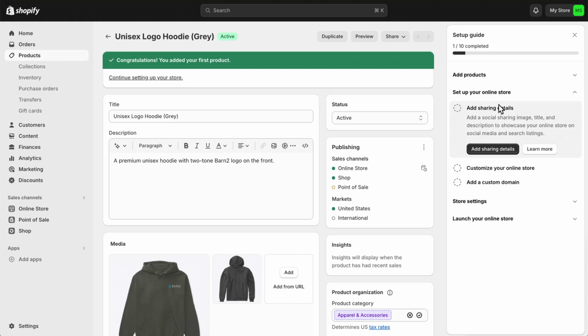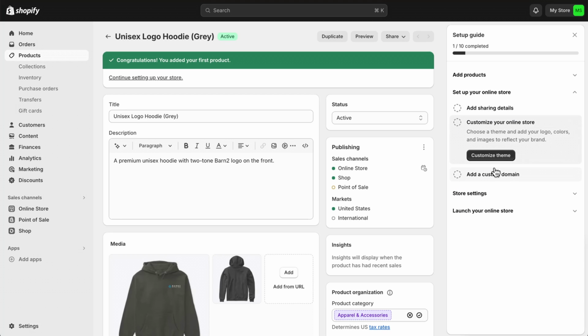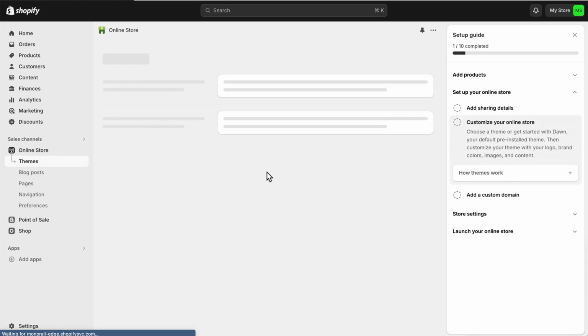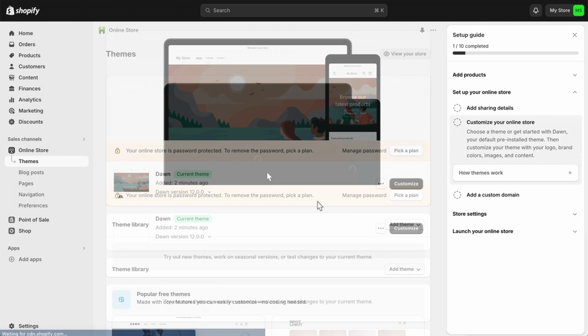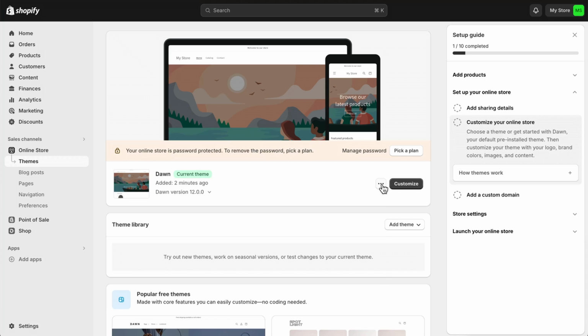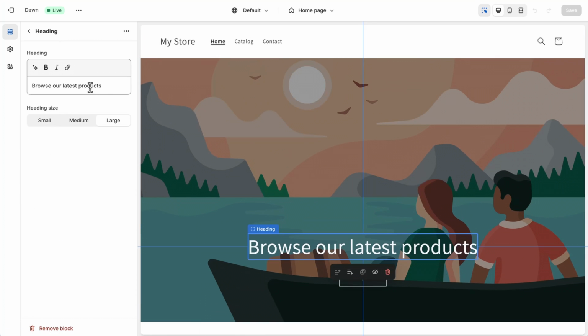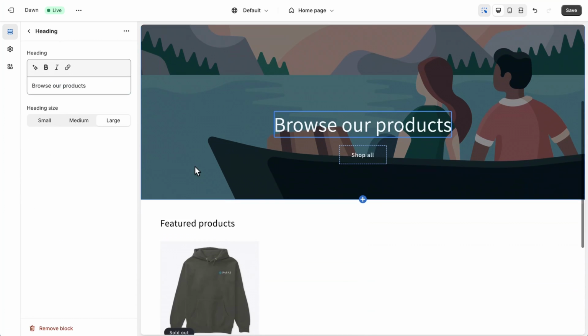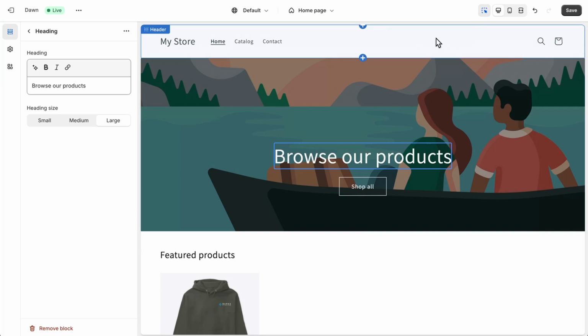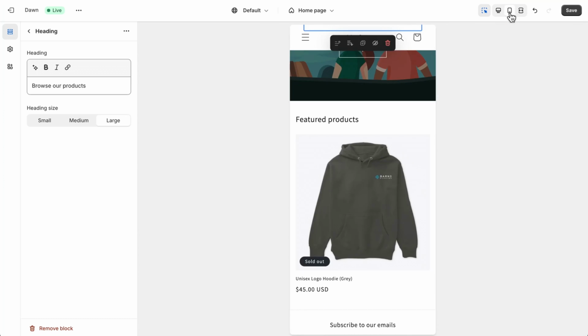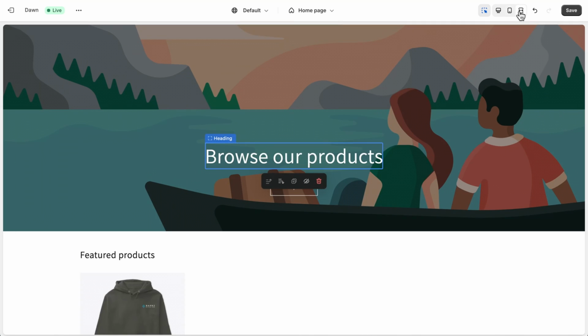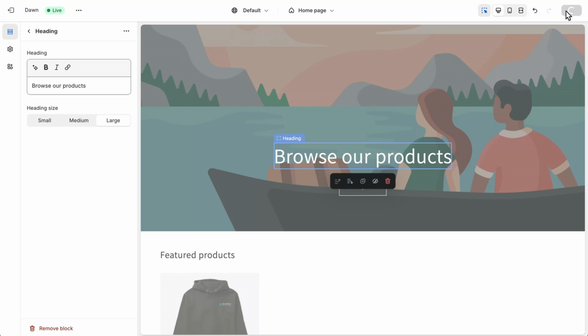Now we go back to our setup guide here, and we can add sharing details, or I can skip this step and we can go to customization. And here you can choose a theme and customize it further to your liking. Dawn is our current theme, but we can customize it or change it. I won't spend too long here, but over here is the layout of your page and all of the different sections and subsections. And if you click on any of them here, you can actually edit what they say. And it'll update in real time here. You can also view how your store will look on a mobile device and on a full screen device as well. So you can save those changes.